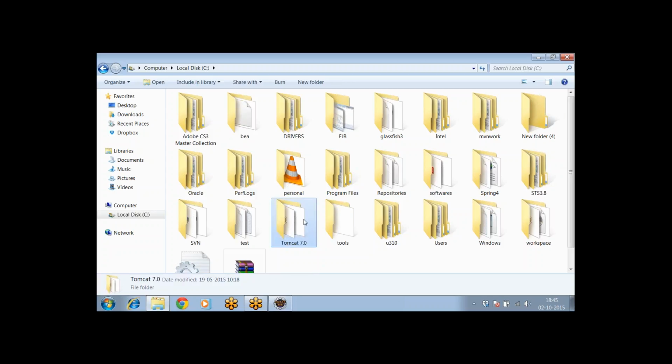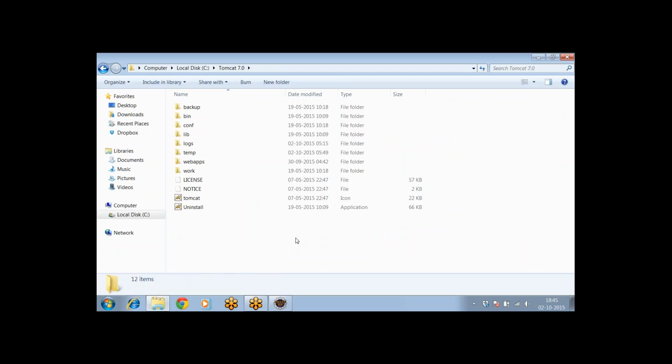You see, this is my Tomcat server. I've installed it here, Tomcat 7.0. We call it an installation folder. In the installation folder, you'll find your Tomcat server, the installation directory where you have this Tomcat server. These are all the files related to your Tomcat server. So I have it here in this Tomcat 7 folder.